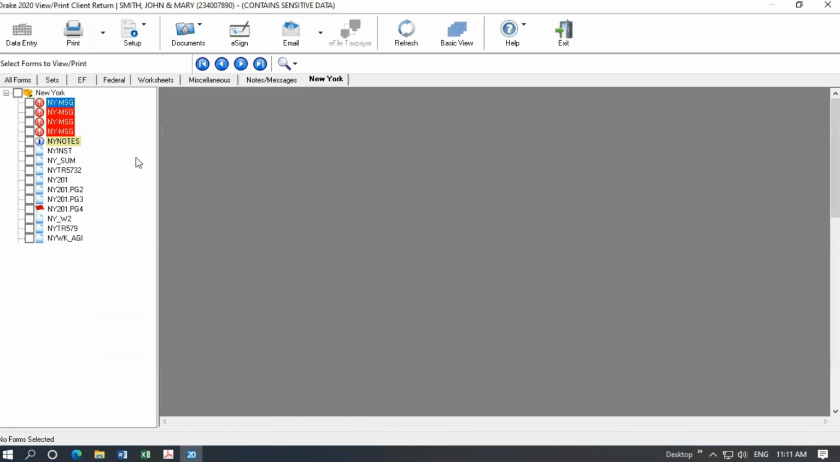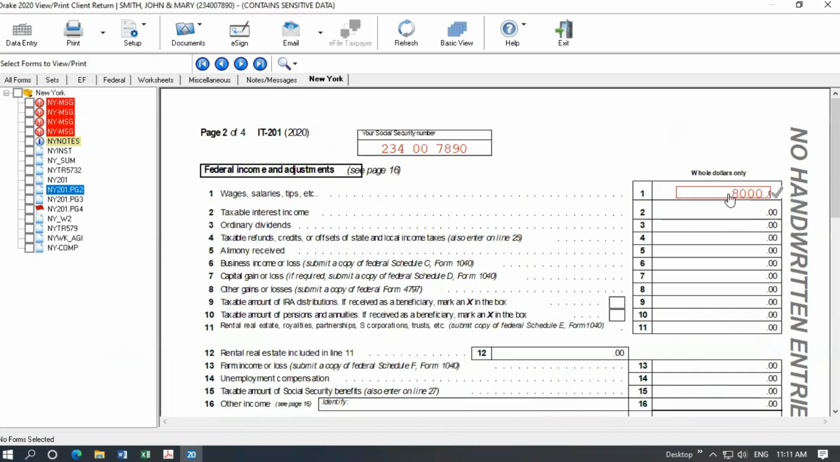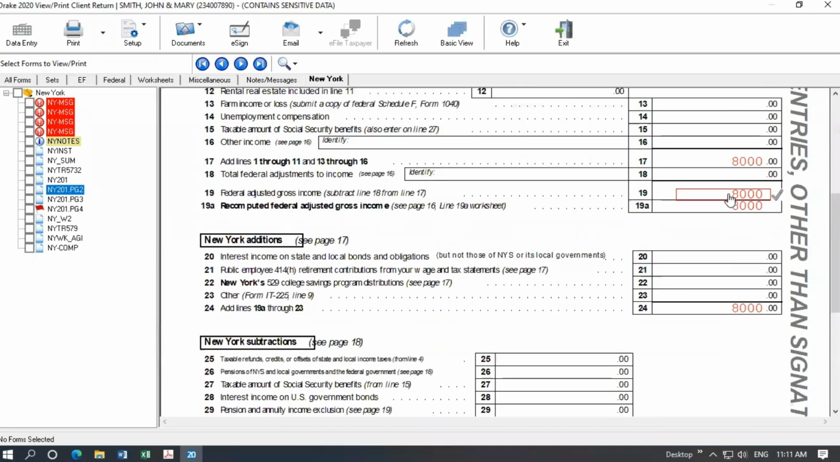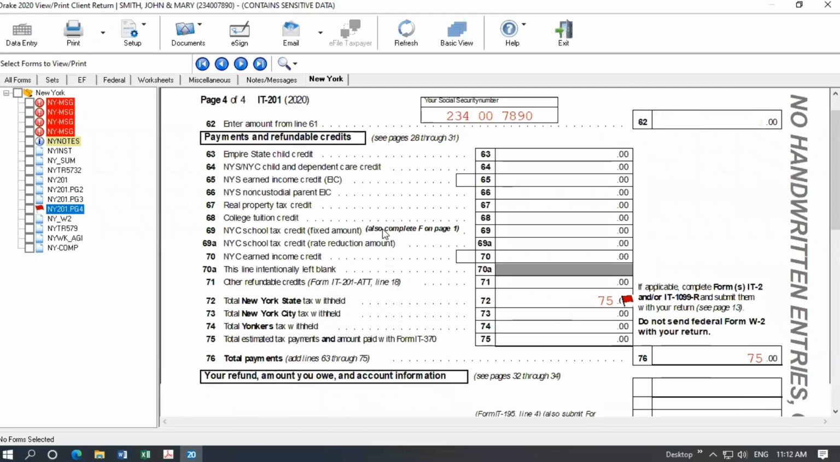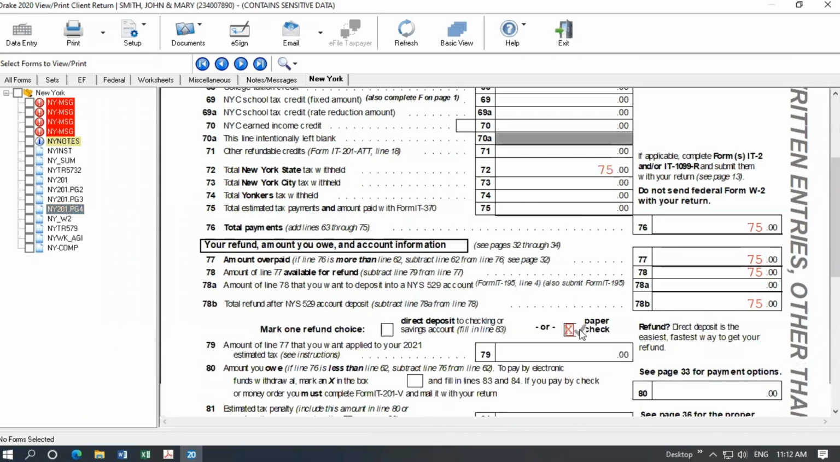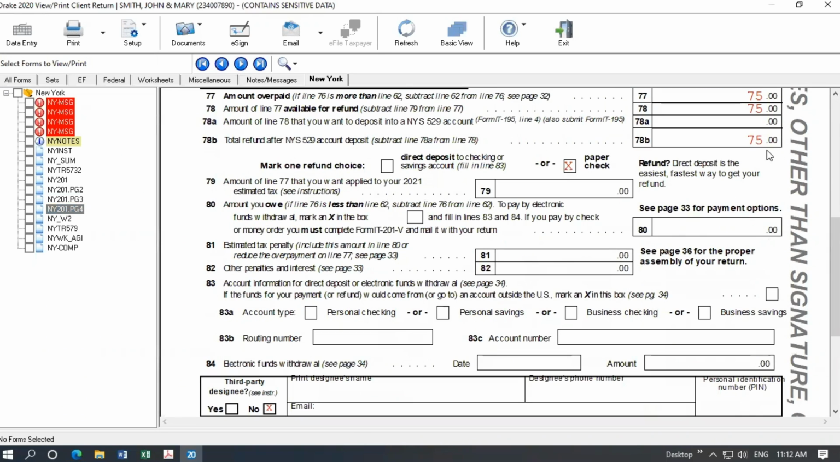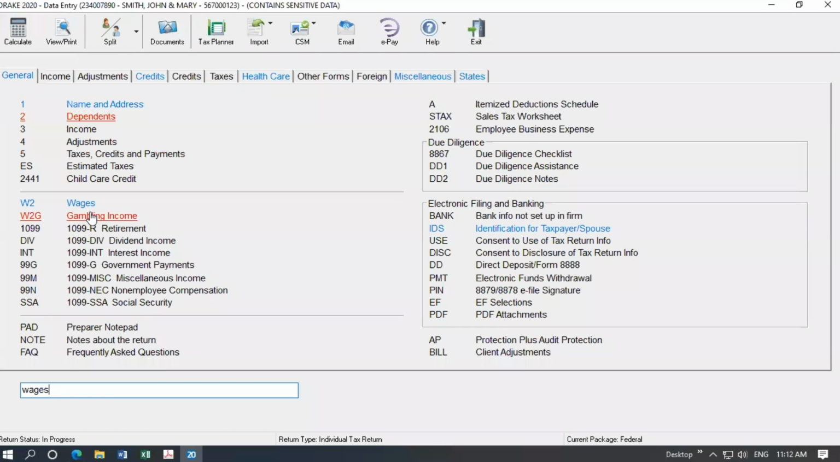How much do we enter as state withholding? 75. So my income wages will remain the same, $8,000. There is a standard deduction of $16,050, which is the New York standard deduction. Now page 4 says $75 withholding, so the taxpayer will get a $75 refund.